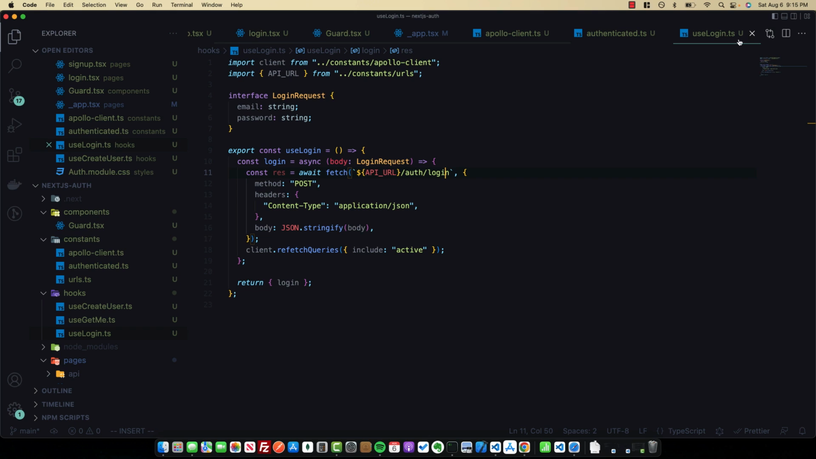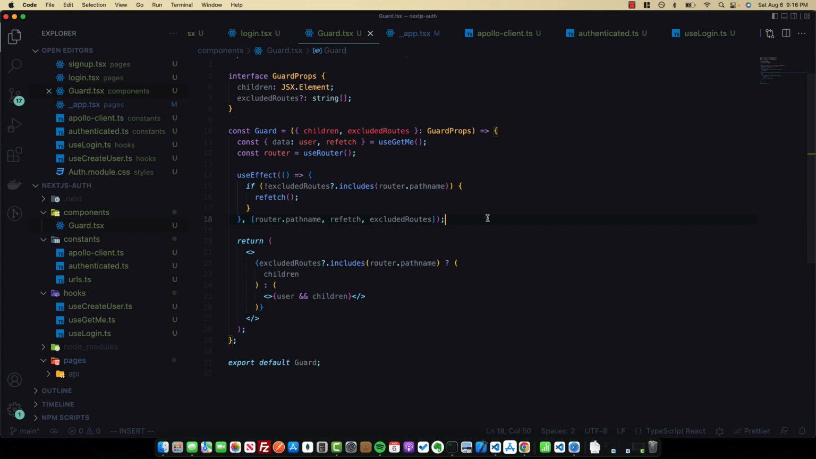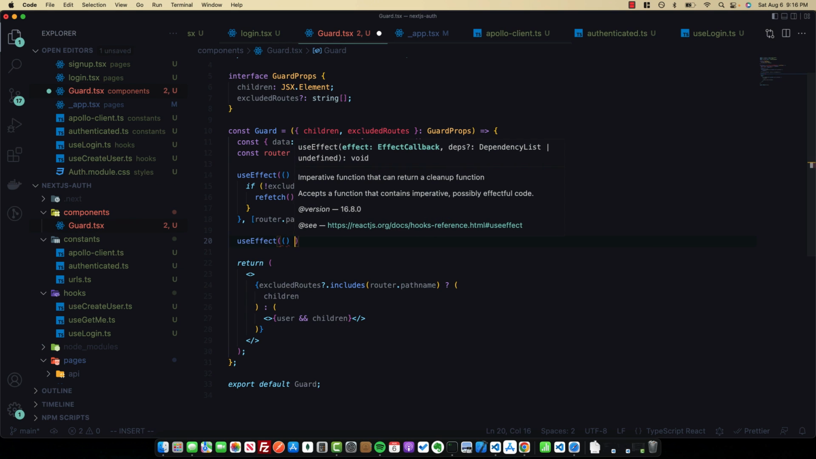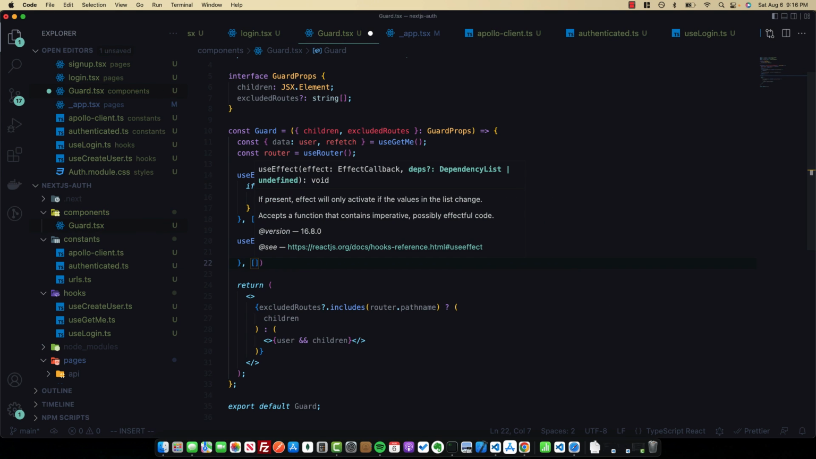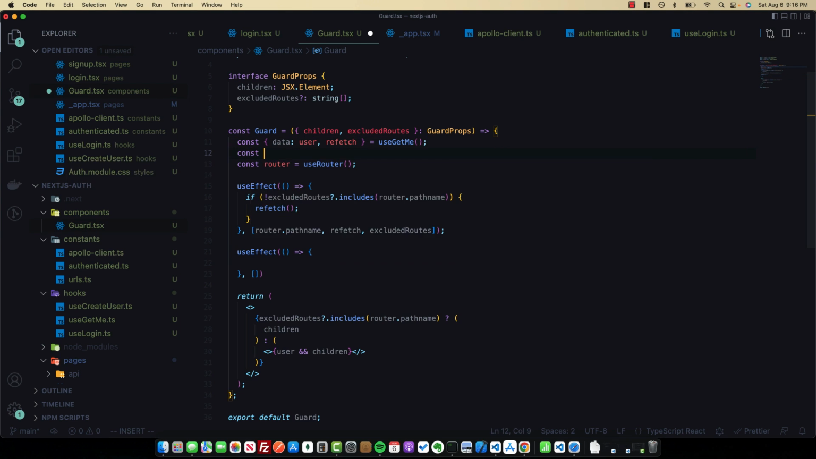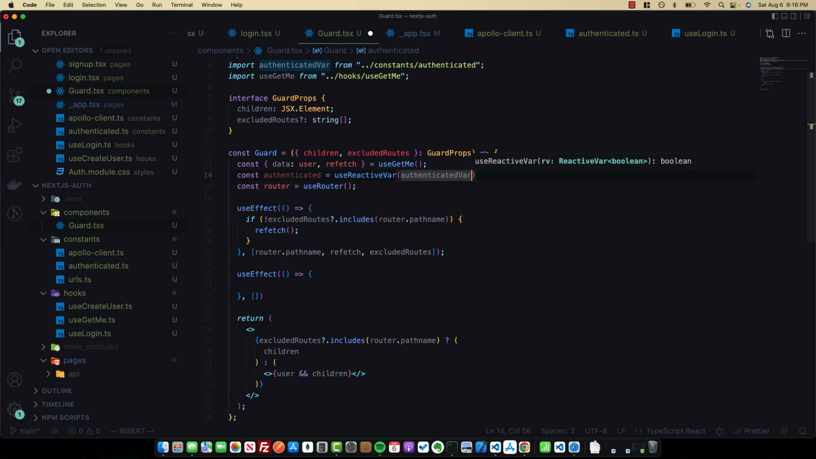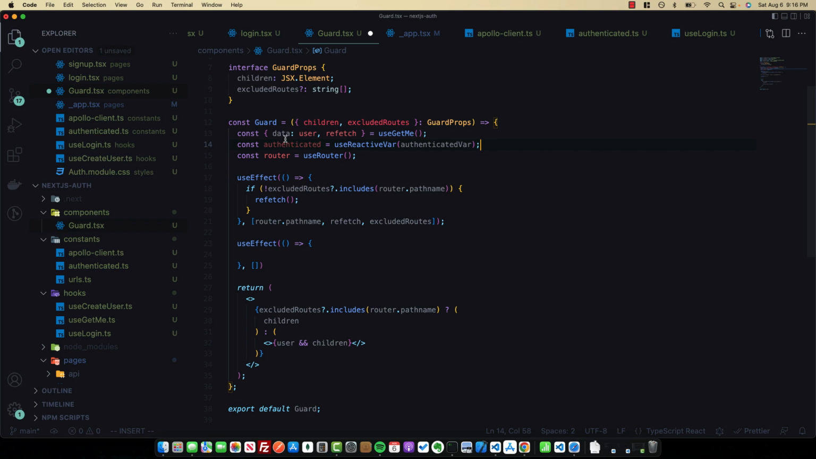Finally, let's go back to our use login hook here. After we successfully log the user in, we want to also call authenticated var and pass true, because we are now authenticated in the application. And so now let's go back to our guard component, and we can add another use effect here. This use effect will now react to the authenticated var in our application. To get access to that variable here, we're going to create a new const here called authenticated, and this is going to be set equal to use reactive var from Apollo client, where we pass in the authenticated reactive variable. And so now this will be a boolean that will change when we authenticate the user or not.